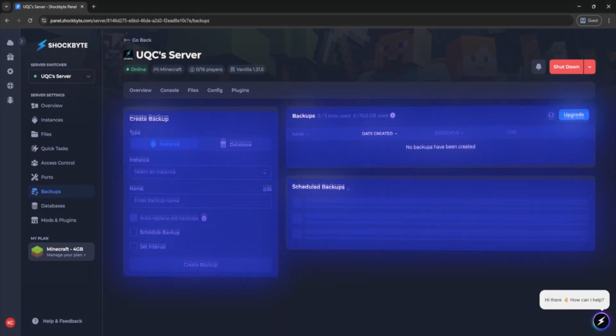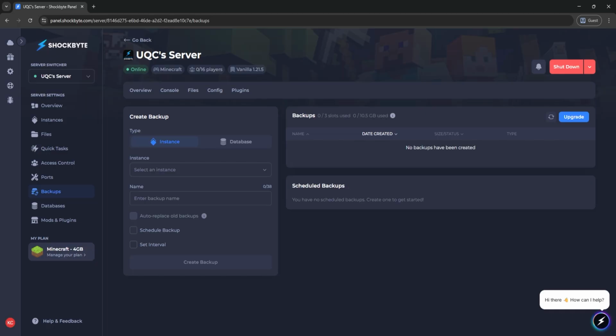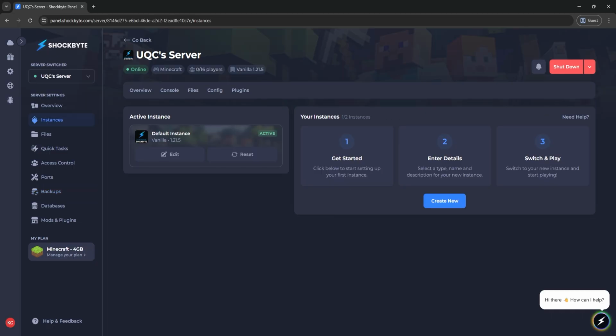As you can see, I can schedule a backup here, I can create backups, and I have 3 slots, so I can change and switch my instances whenever I would like. I can have 2 instances running. So let's say I want to play one server with my friends, but I also wouldn't mind having a multiplayer server running with different friend groups. I can switch and choose what I want to play at any time.